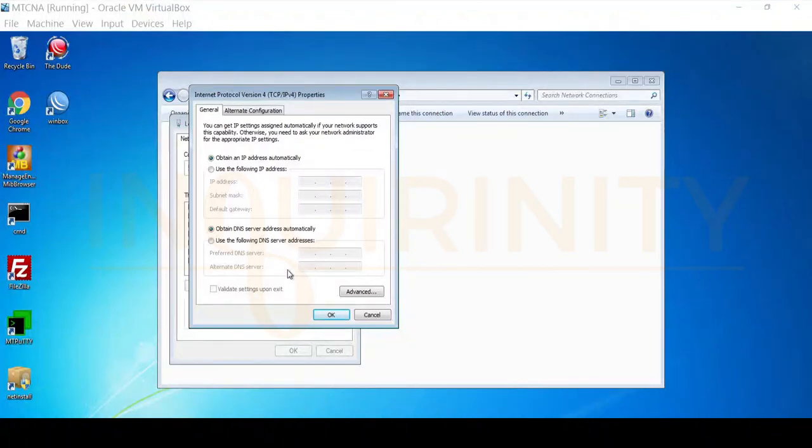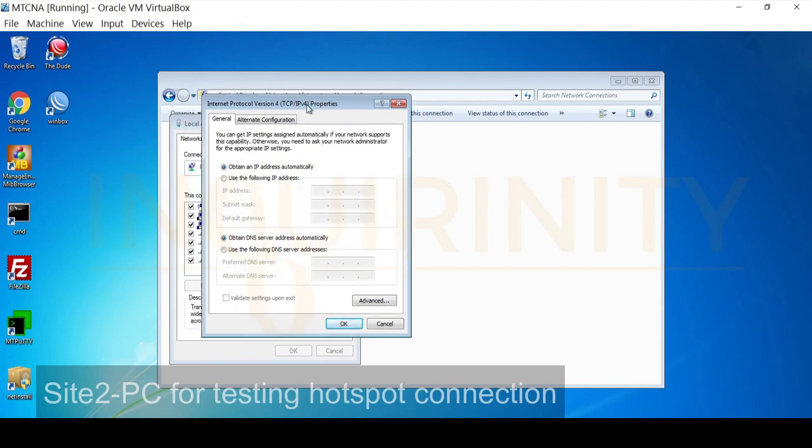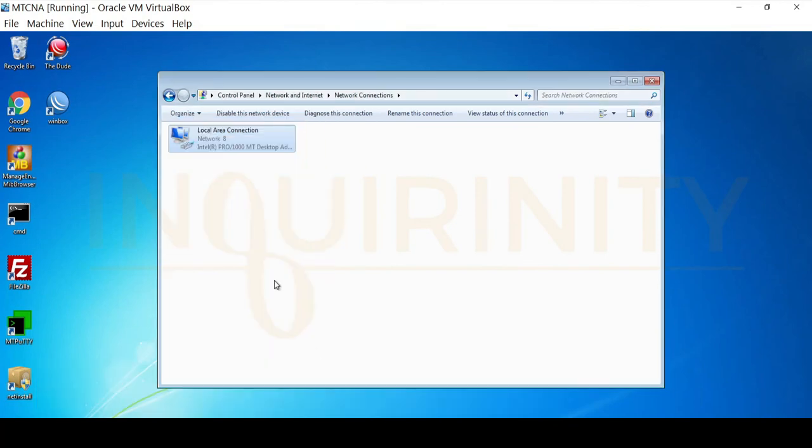Okay, so I've turned on our Site2-PC. Again, the name of the virtual machine is just different. But I want to point out that we don't have any IP address configured on this interface. So it should obtain, and hopefully it should obtain the hotspot network IP addresses. So we have configured it as a DHCP client. So let's just click OK.